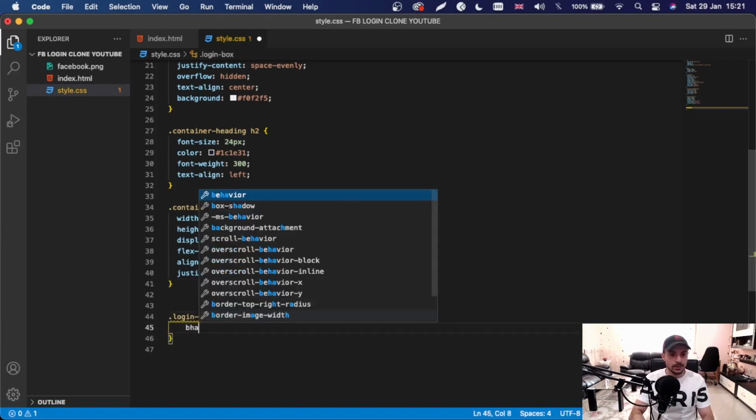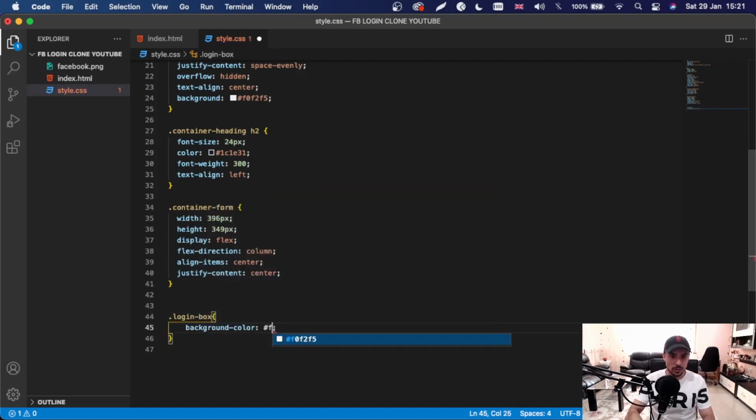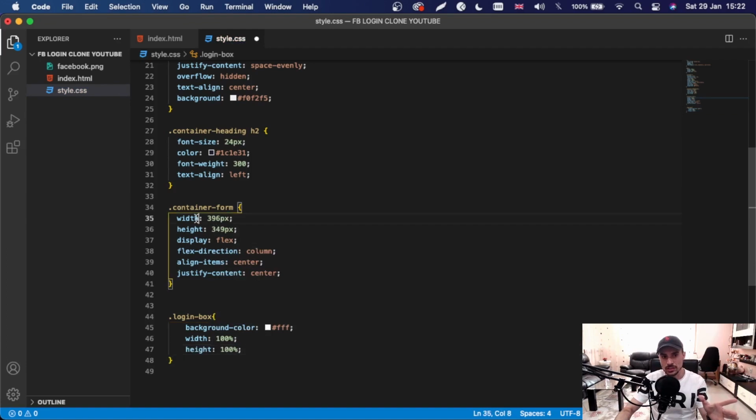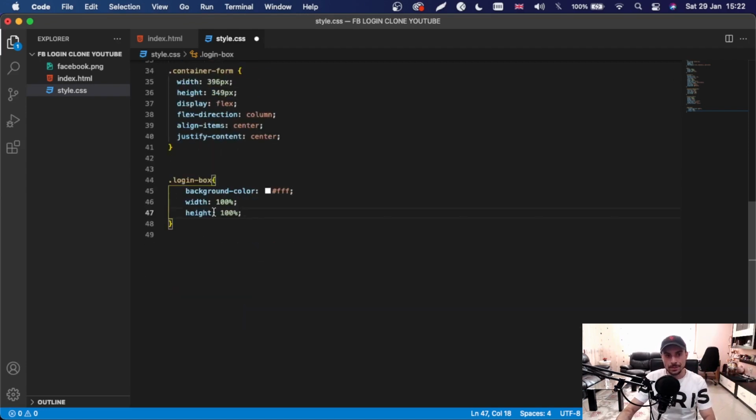will have a background color. So I'm going to say background color of white, width of 100%, and height of 100%. Basically, to the parent element, which is this one, we are giving a fixed width and height, but as the login box is an element of this parent container, when we say width 100% and height 100%, it will expand and take the same width and height right here.